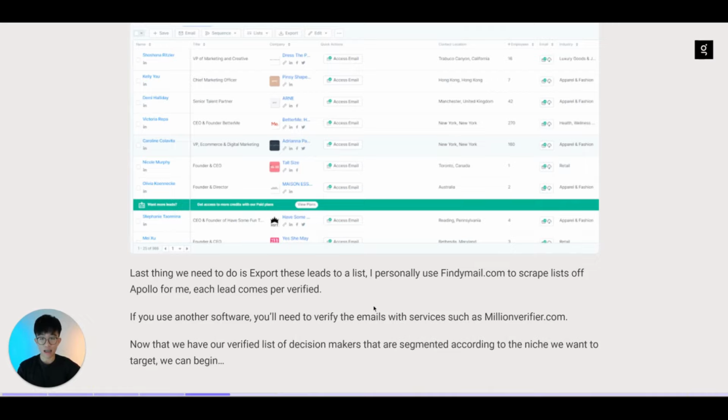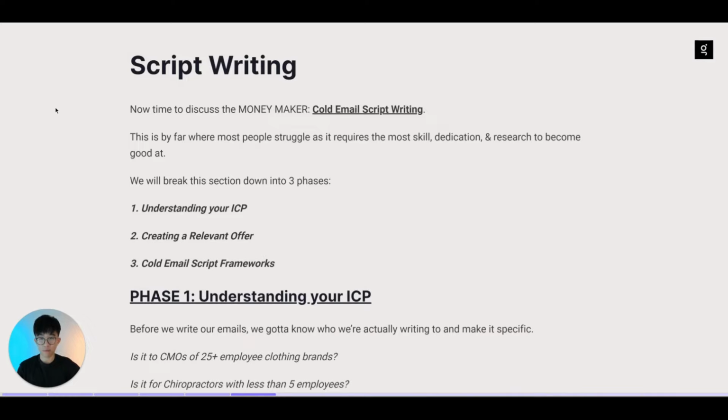What we can do next is we can begin the script writing process. Now it's time to discuss the true money makers, and that is the cold email script writing. So this is by far where most people struggle, as it definitely requires the most skills, it requires the most dedication, and it requires the most amount of research to become really good at this.